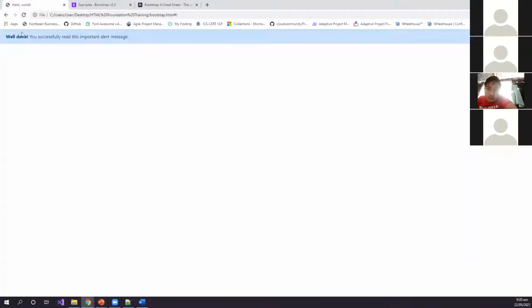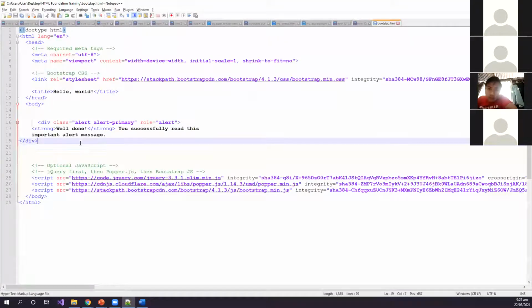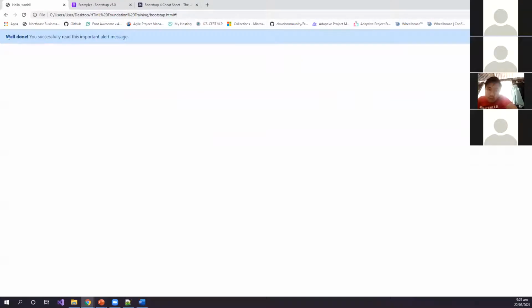So if I run it, okay, I have an alert on top. Well done, you have successfully read this important message. But since it's like that, my message will be displayed on top. So for positioning, if I want to place it elsewhere, I will need to use the skills I have learned in building web pages. So again, Bootstrap is purely theming.